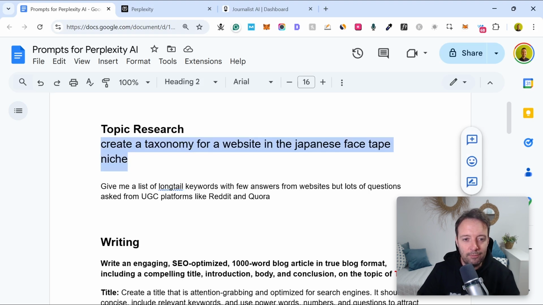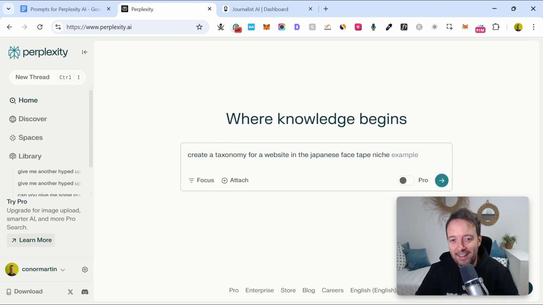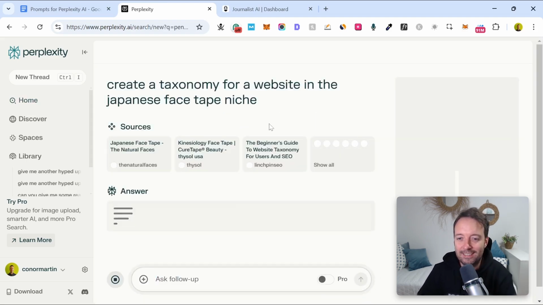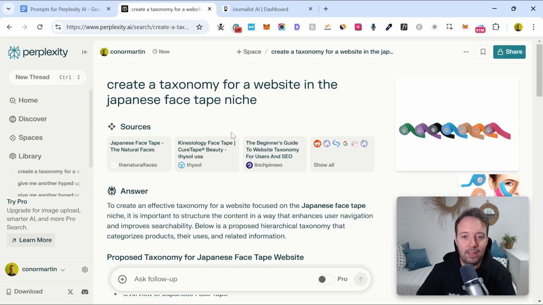So the first one we're going to go for is: create a taxonomy for a website in the Japanese face tape niche. I was just listening to a podcast and they talked about Japanese face tape, so I have absolutely no idea what this even does or is, but I thought it might be an interesting example because it's apparently trending, and let's just find out.